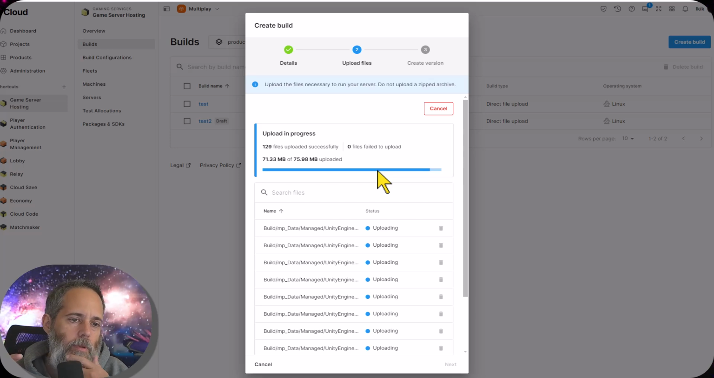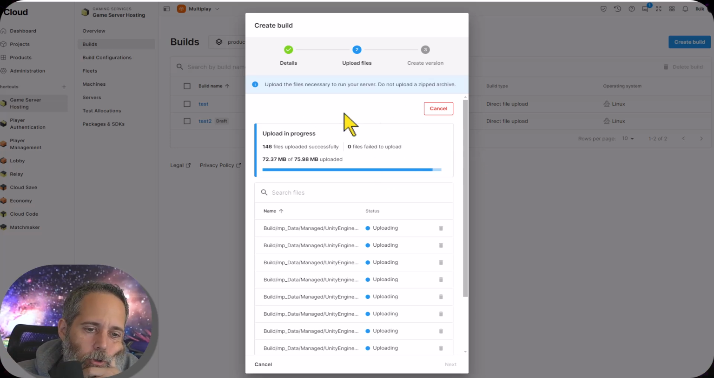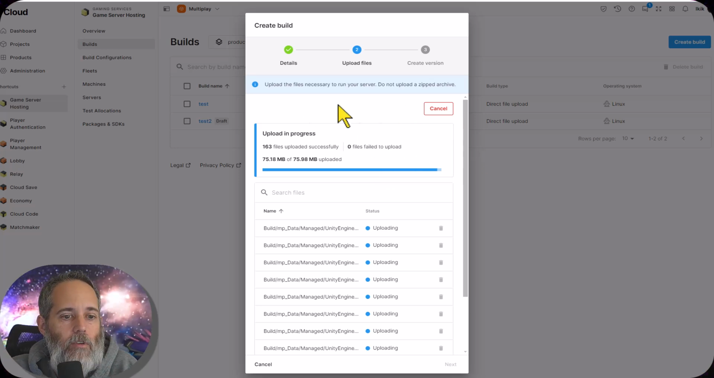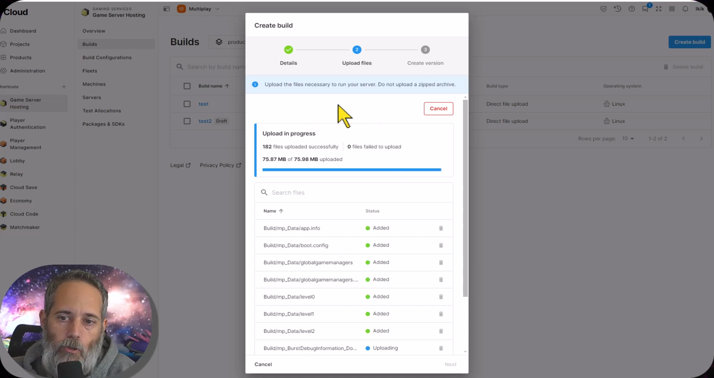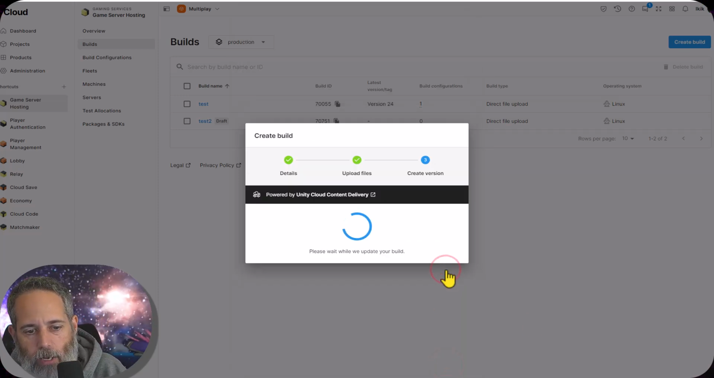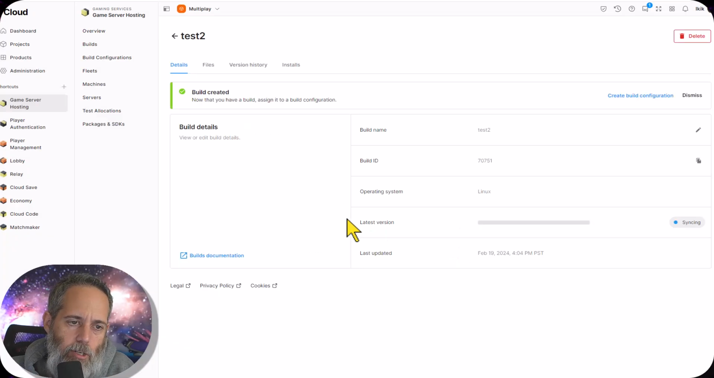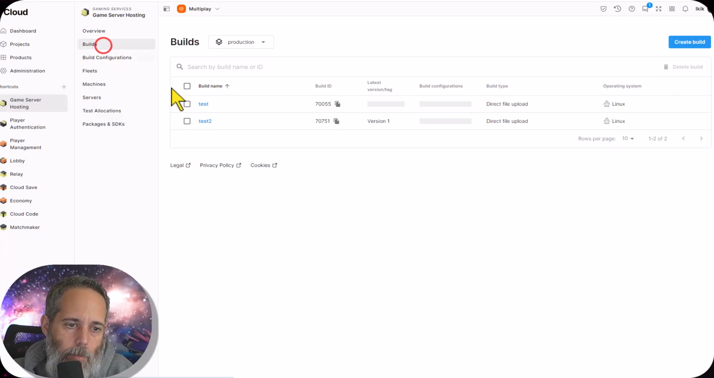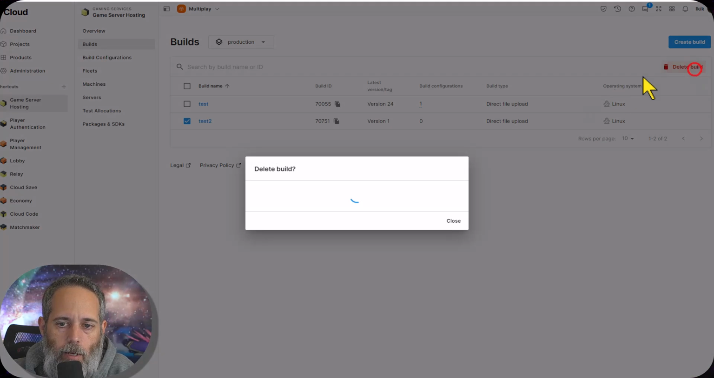Now, I want to mention something real quick here. When you want to make a new build, like you have a new version of your game, you do not create a new build here. I'm only doing this just to show the process so that you can see how you step through and how you create it. I've created that build. That's cool and all, but I actually don't need a second build. So I'm going to go back to builds, select this one, and delete it.